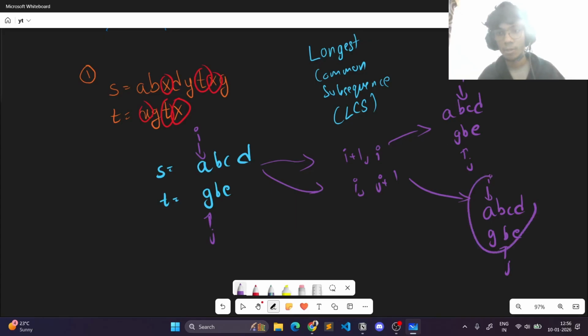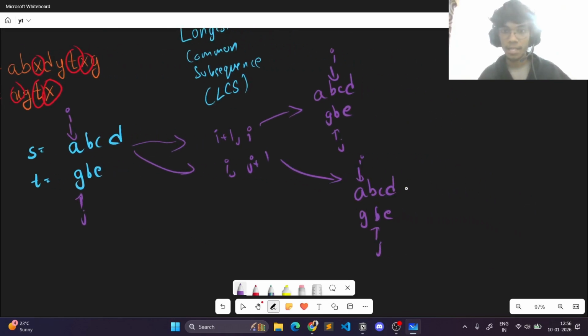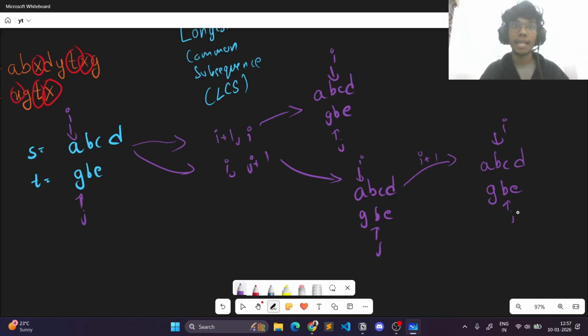Similarly for this one also I have two possibilities. First of all, I could increment I by 1. So if I increment I by 1, my result becomes something like G, B, E. Now my I is here and j is here, right? So now s of I is equal to s of j. As soon as s of I equals s of j, that means I have found a valid common subsequence, a common one length subsequence.